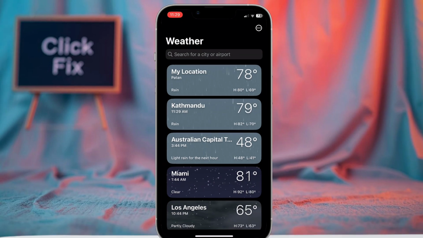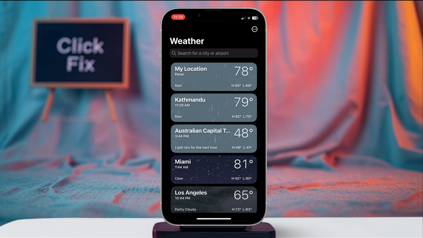The change takes effect immediately, and all of your saved cities will now show temperatures in the unit you selected. You can switch between Celsius and Fahrenheit anytime by following the same steps. And that's it. You've successfully changed the temperature units in the Apple Weather app on your iPhone.